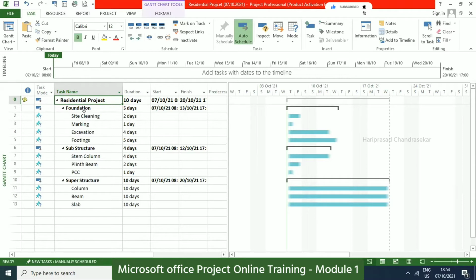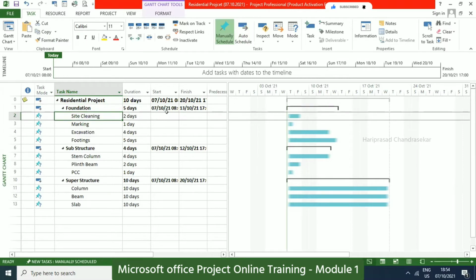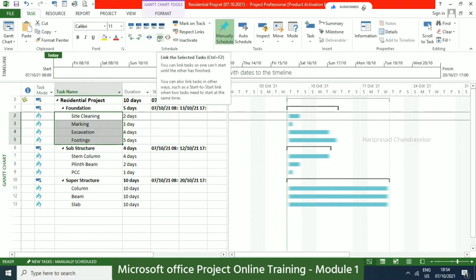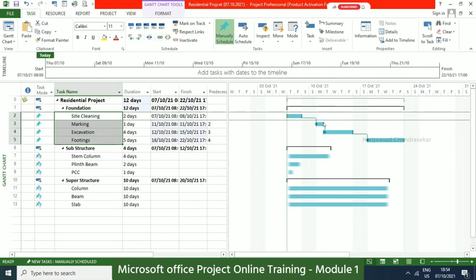Okay, this you want to change to auto schedule, right? See, manual schedule in the sense you need to select it manually. Then only we can see the solid line. Otherwise, it will be washed out. Otherwise, what we can do is select everything, and there is something called link. You need to press Control F2, or click this link option. So it will automatically go to finish to start relationship, one after other.